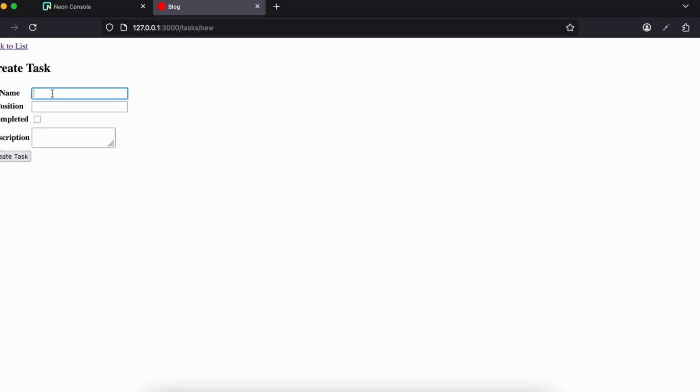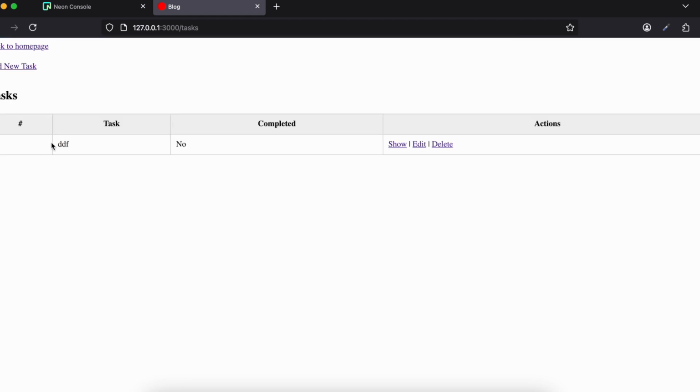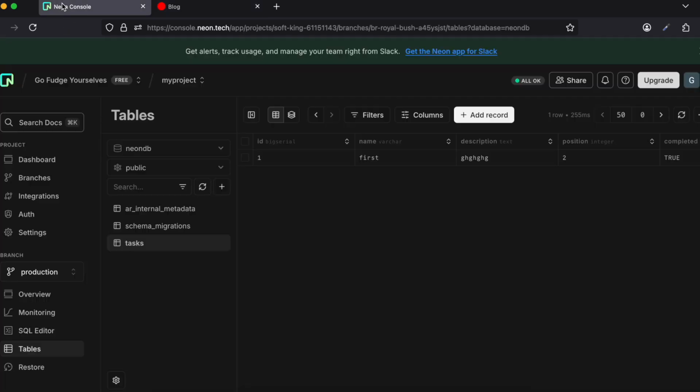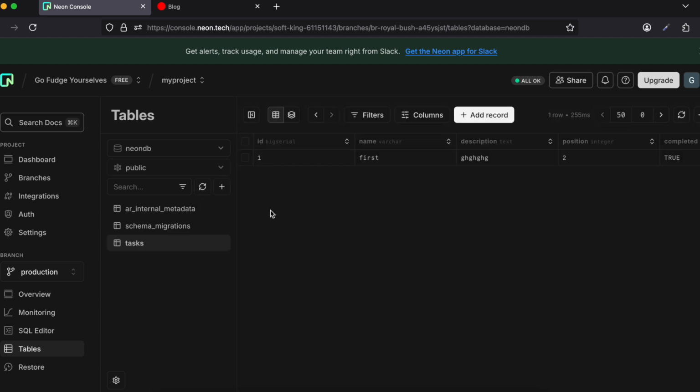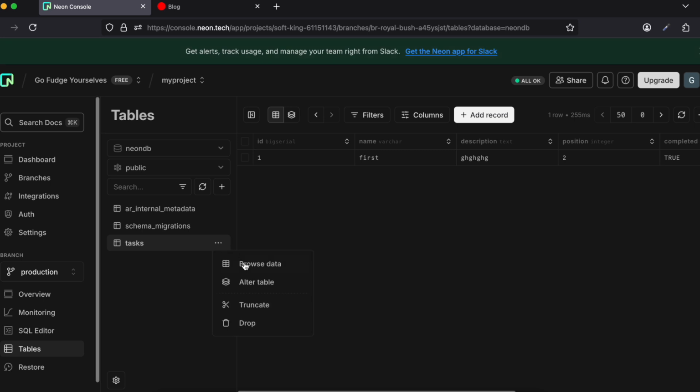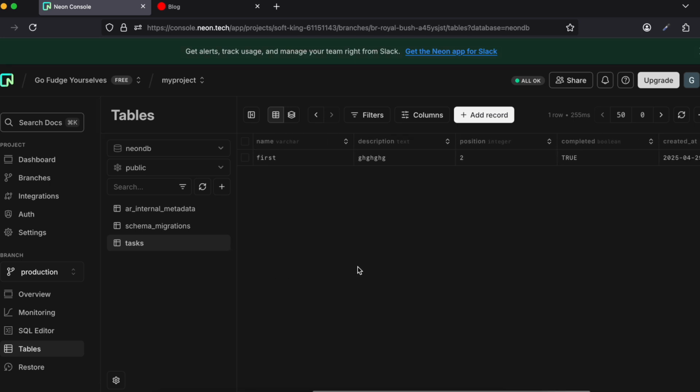I can add a new one as well. I'll just add something random, 3. Okay, I'll click on create task, and here you can see the task has been created, and the same should be updated in our database as well. So I'll quickly refresh. Why is this not updated? I'll just click on browse data. Okay, I need to click on refresh. And here you can see the data has been updated over here as well.